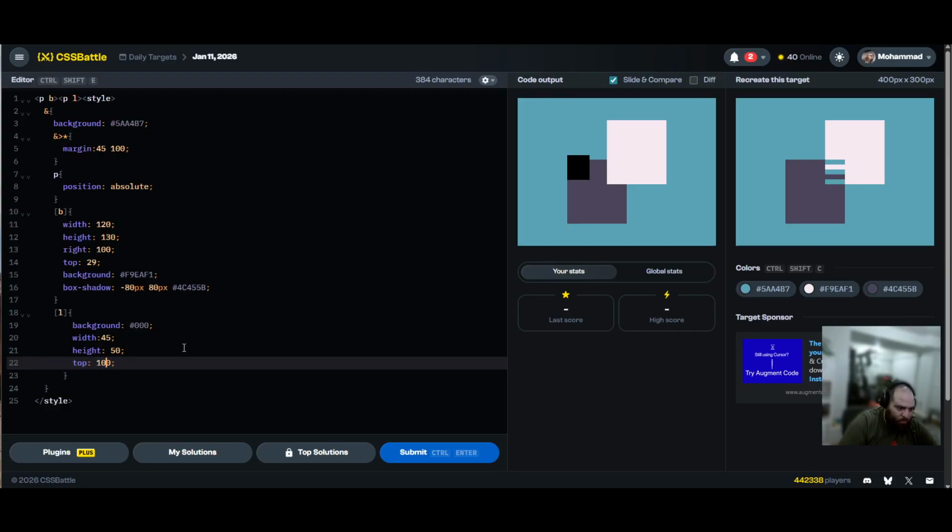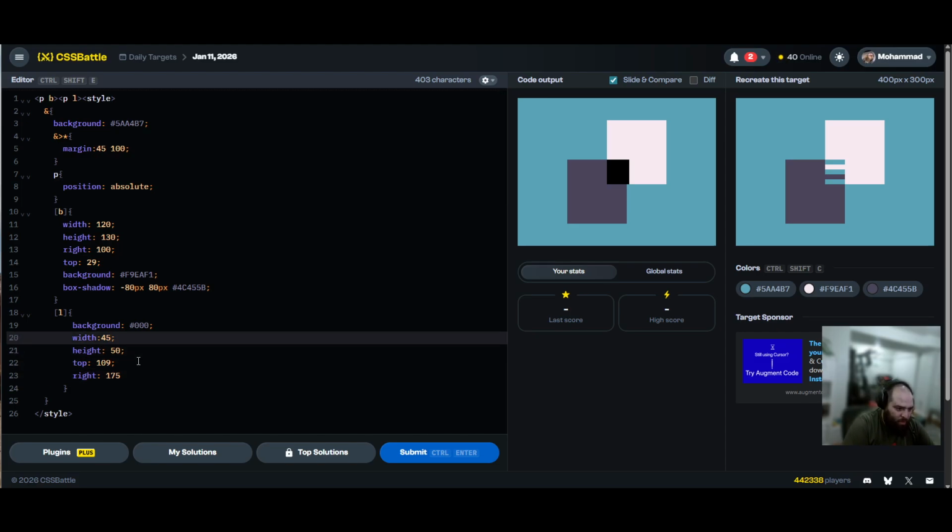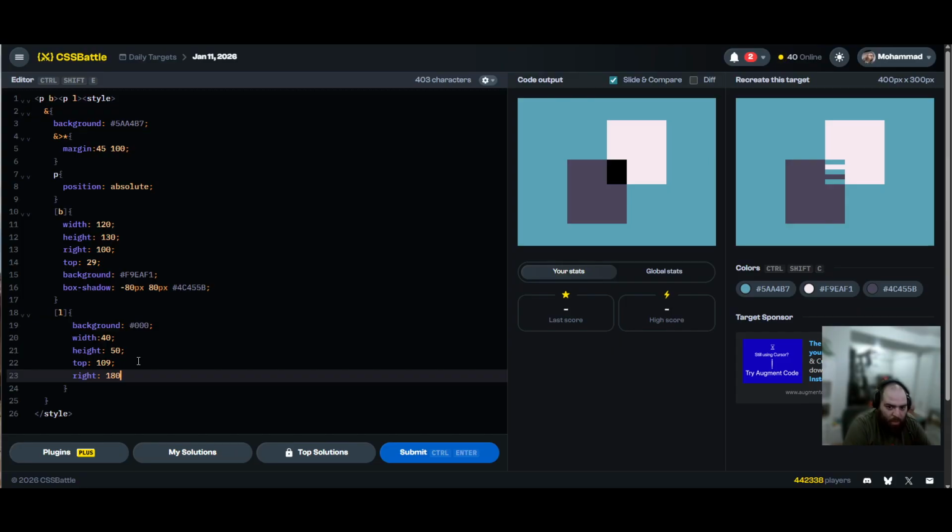Oh man, a little bit more. Probably 109. Yes, and then what do we have? Right. 150. No. 160, 170, 180, 175. And the width is 40. One right, 180. Okay, beautiful.